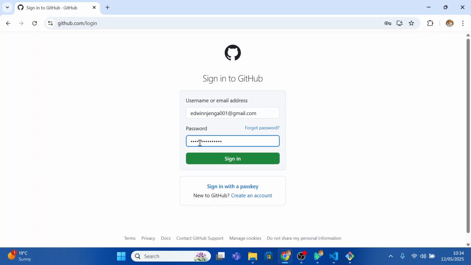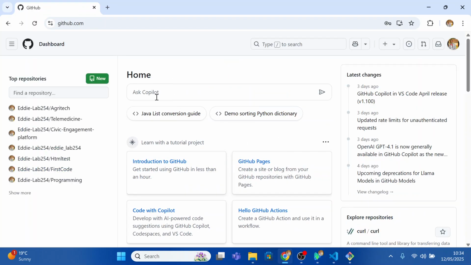So if you don't have a GitHub account, click create an account and follow the simple steps and the account will be created. So let me sign in my GitHub account. So when you sign in your GitHub account, on the left side of the screen, click new.